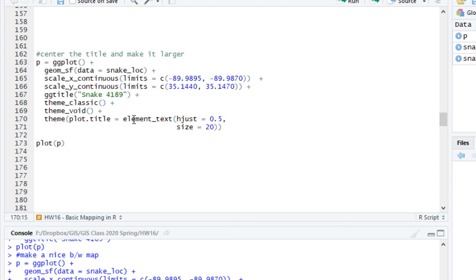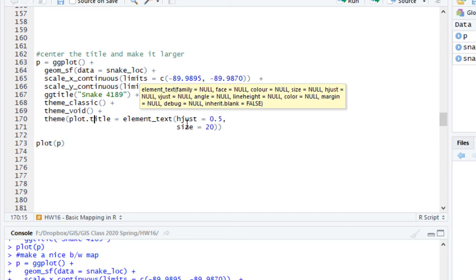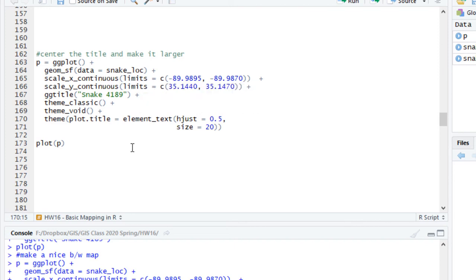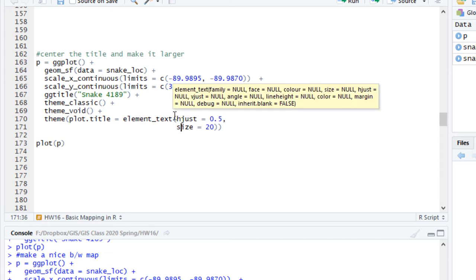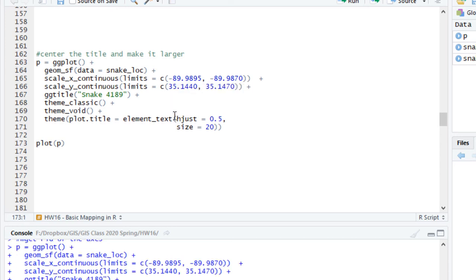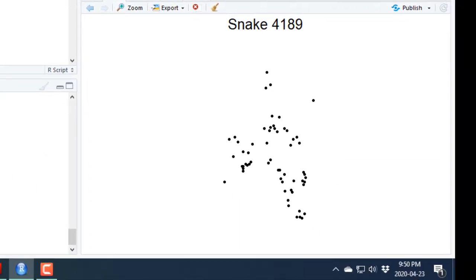So just take a look at this, and you can see that you're going to look at the plot title, and the text, you're going to horizontally justify it 0.5. That means you're going to justify it 50% of the way from left to right, or in other words, you're going to justify it in the center. Size equals 20, that just means font size 20. You're going to make a bigger font. So I'm going to control enter, and then control enter on the next line. And now you see that we've got a little bit larger title. No big deal.